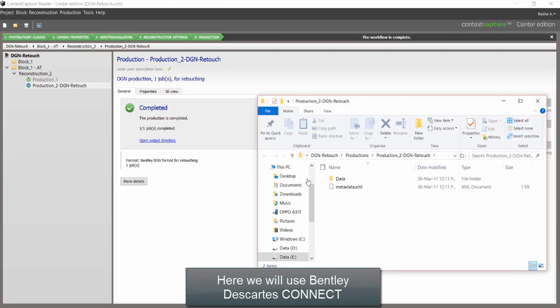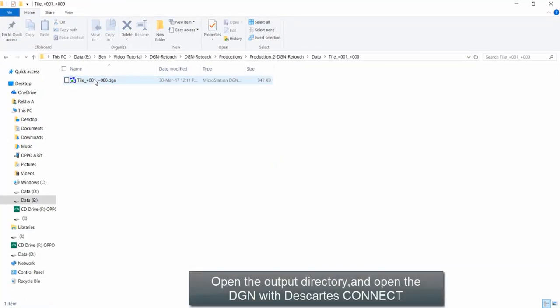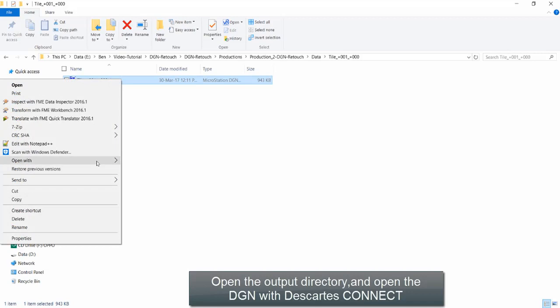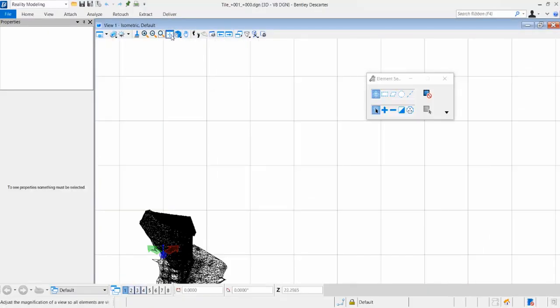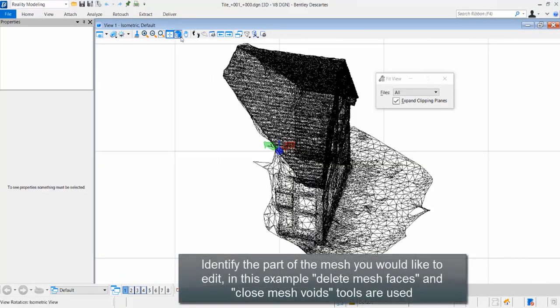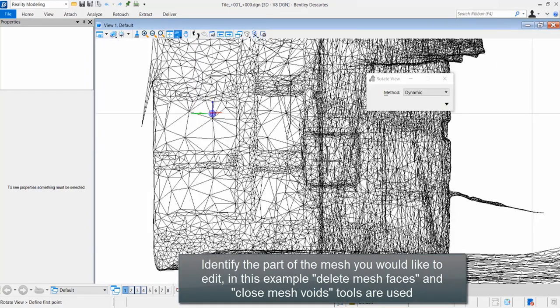Here we will use Bentley Descartes Connect. Open the output directory and open the DGN with Descartes Connect. Identify the part of the mesh you would like to edit. In this example, delete mesh faces and close mesh voids tools are used.